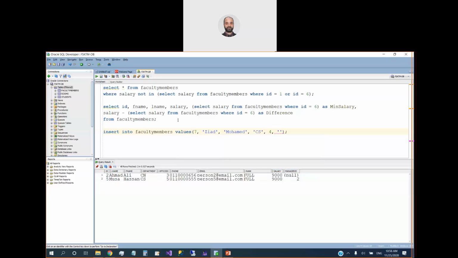Then on phone number, I want to keep it empty. Email, I want to keep it empty. Rank, I want to give full. Here we must make it capital because we make it constant, right? And here is the salary. The salary is here, right? And the manager ID, I will make it, for example, 1.